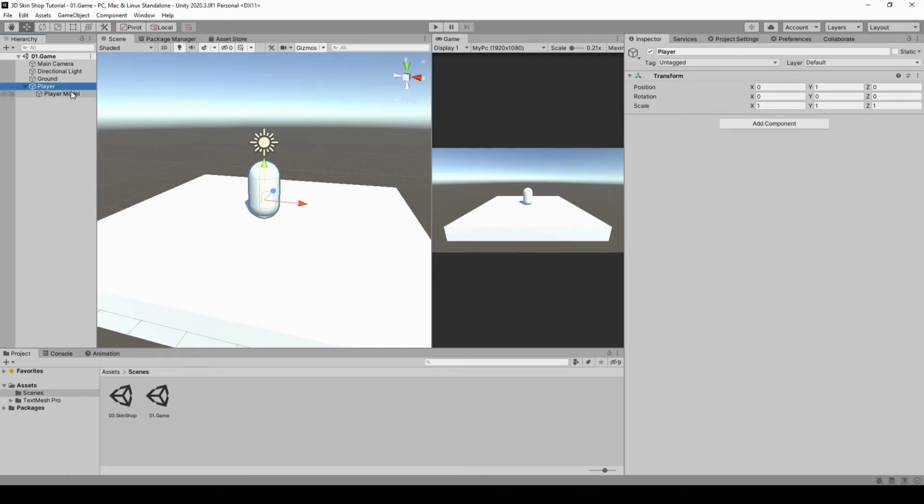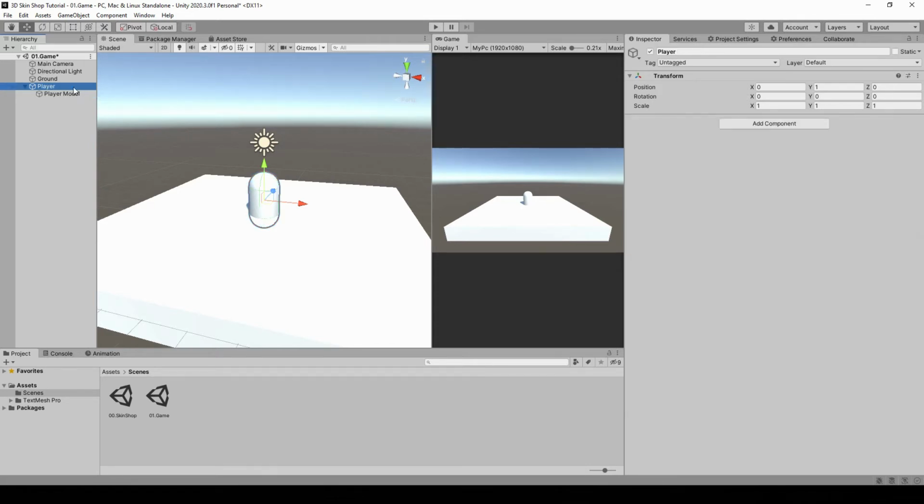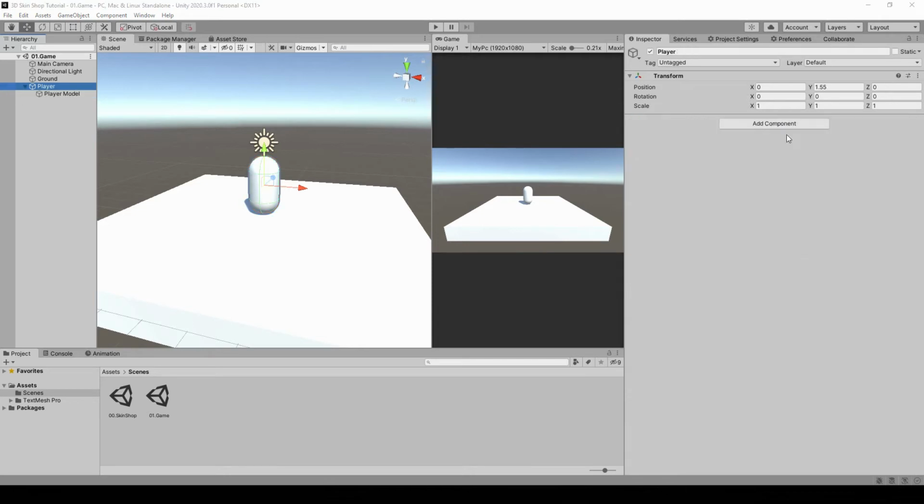What's really important is that player model has a 0, 0, 0 for position and rotation. We're going to use the player model for the model and the colliders, while we use the player for the actual movement. And now when we change the 3D skin, we're just going to change the player model. So for now, let's just select our player, and let's create and add a new component called skin loader.